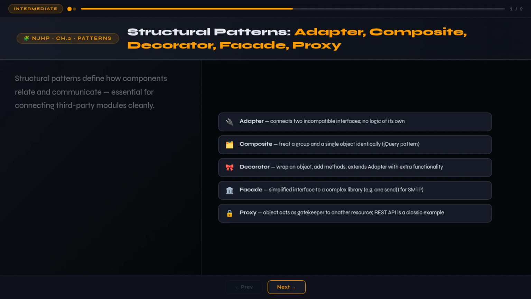The proxy pattern uses an object as a proxy to access something else: another object, a file, a folder, or database information. It restricts how and when the application will access a specific resource. A REST API interface is a classic example of a proxy pattern.